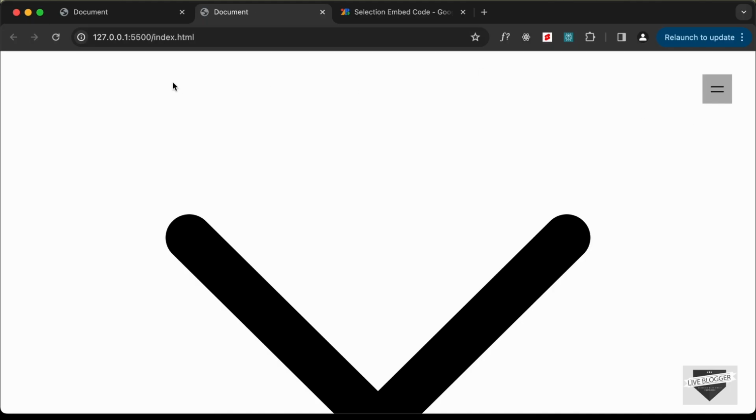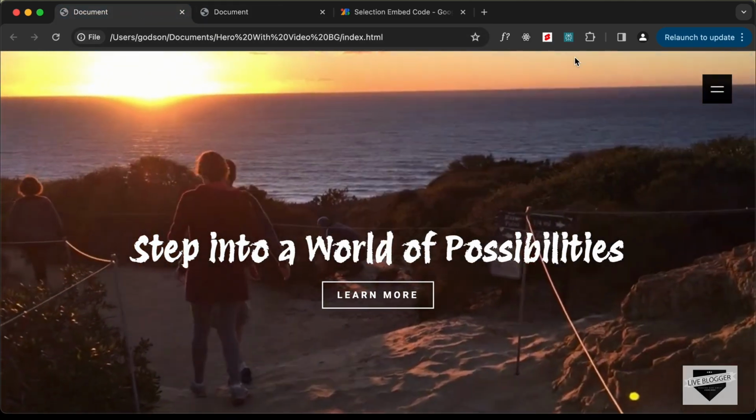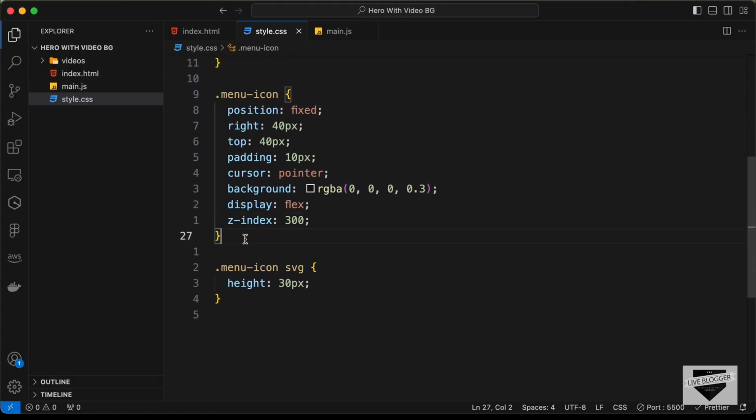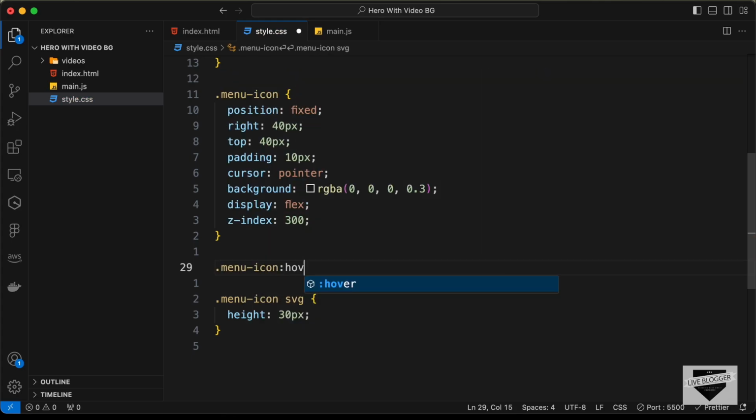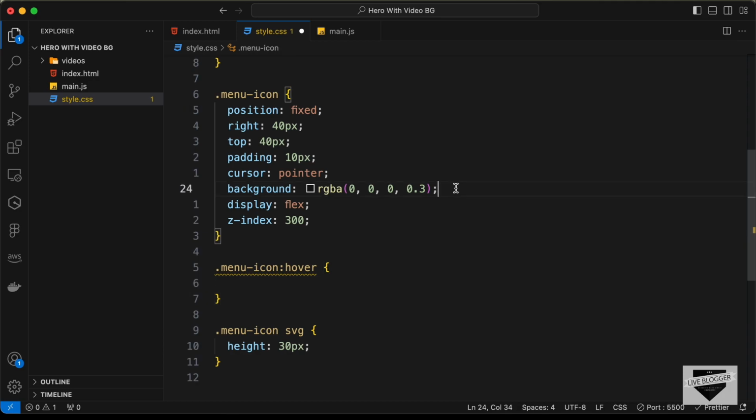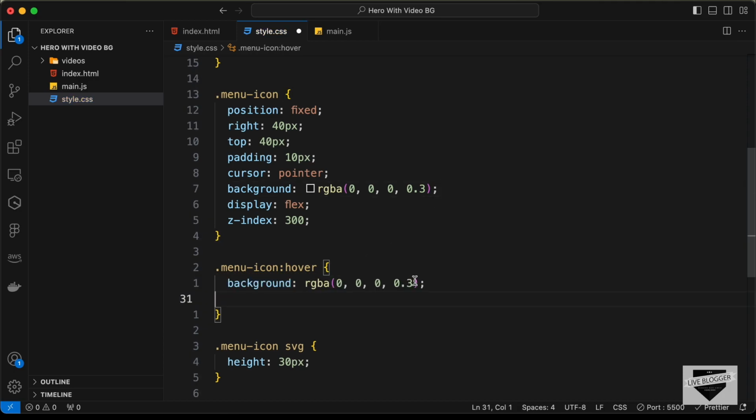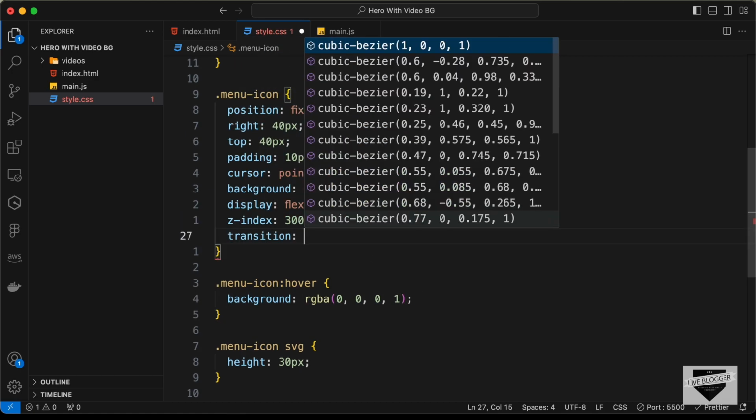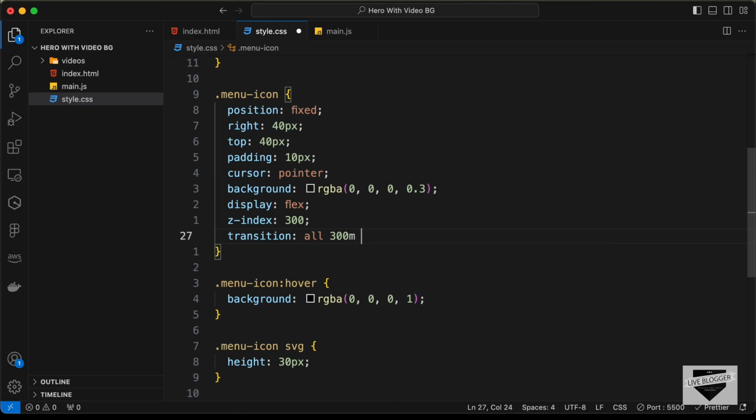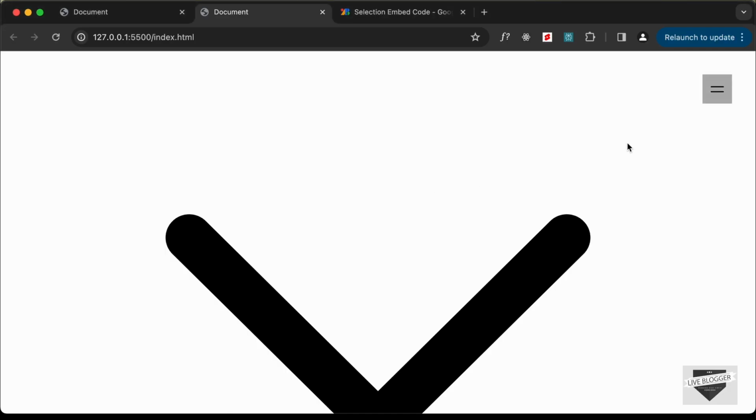Now when we hover over this, we want the background color to change to black. So let's type menu-icon:hover, and I'll copy this and paste it over here. And for the opacity, let's set it to 1. And let's also add a smooth transition. So I'll type transition, and set it to all 300 milliseconds ease. And now we can see that the hover effect is working.